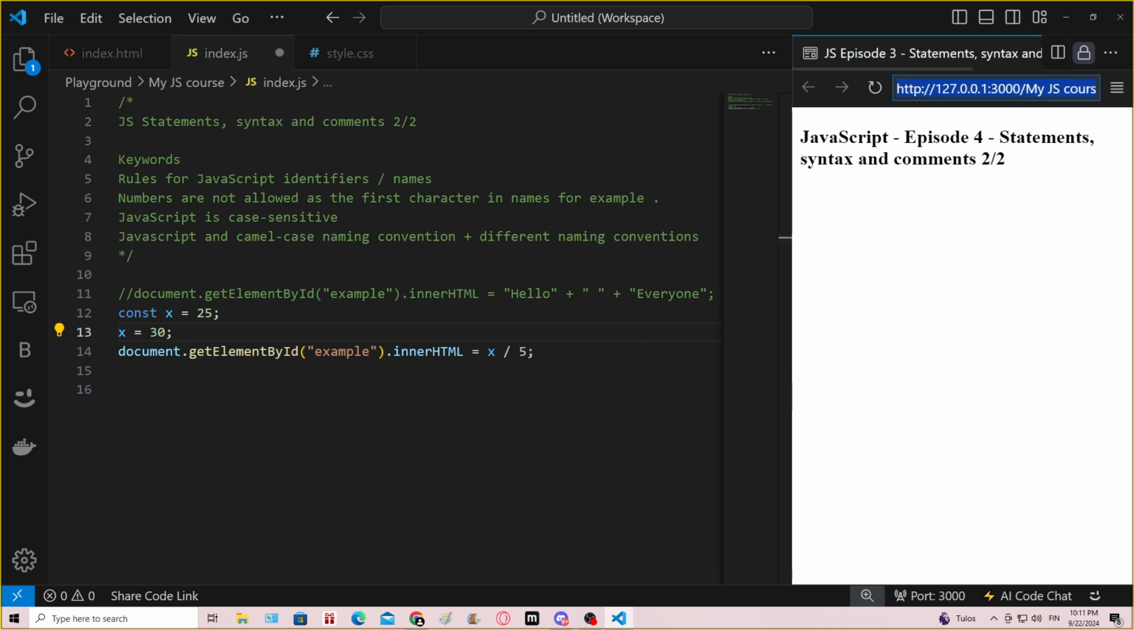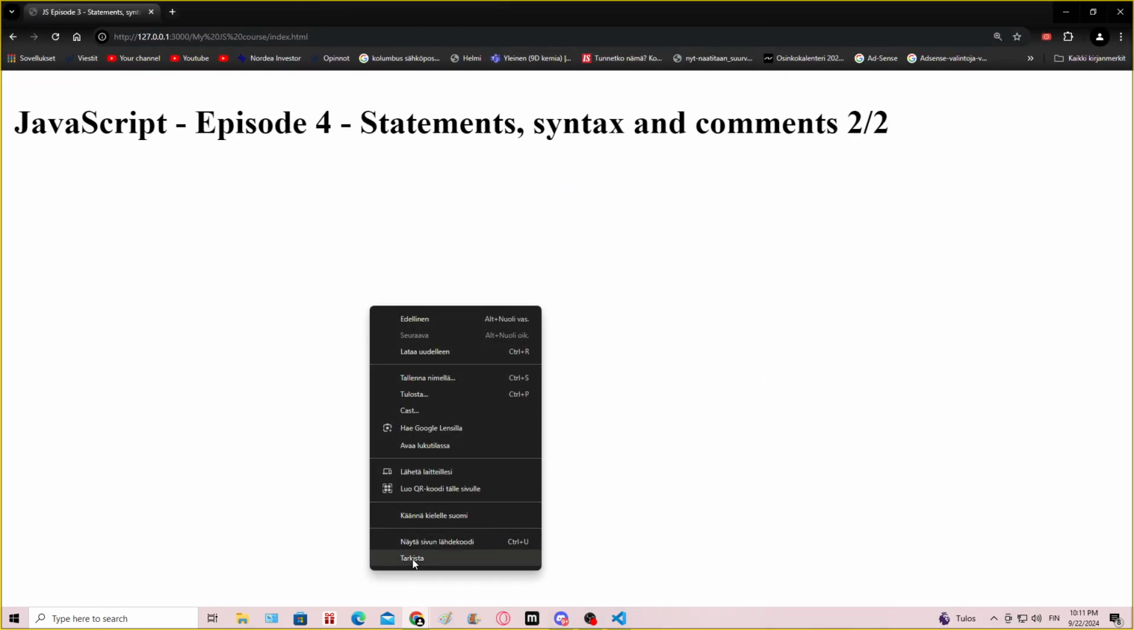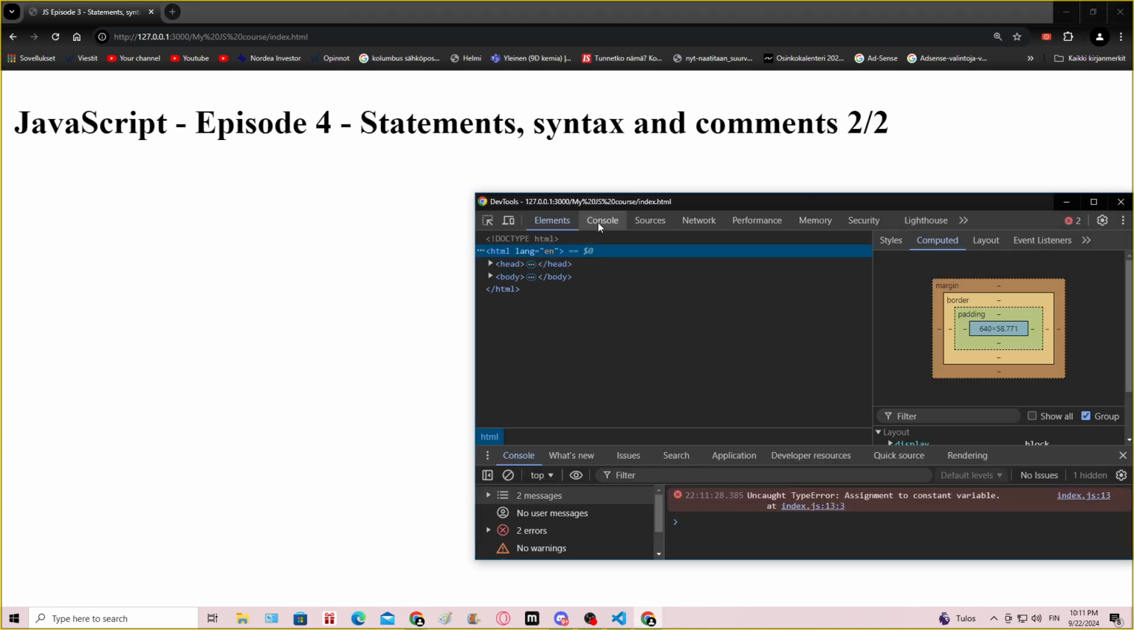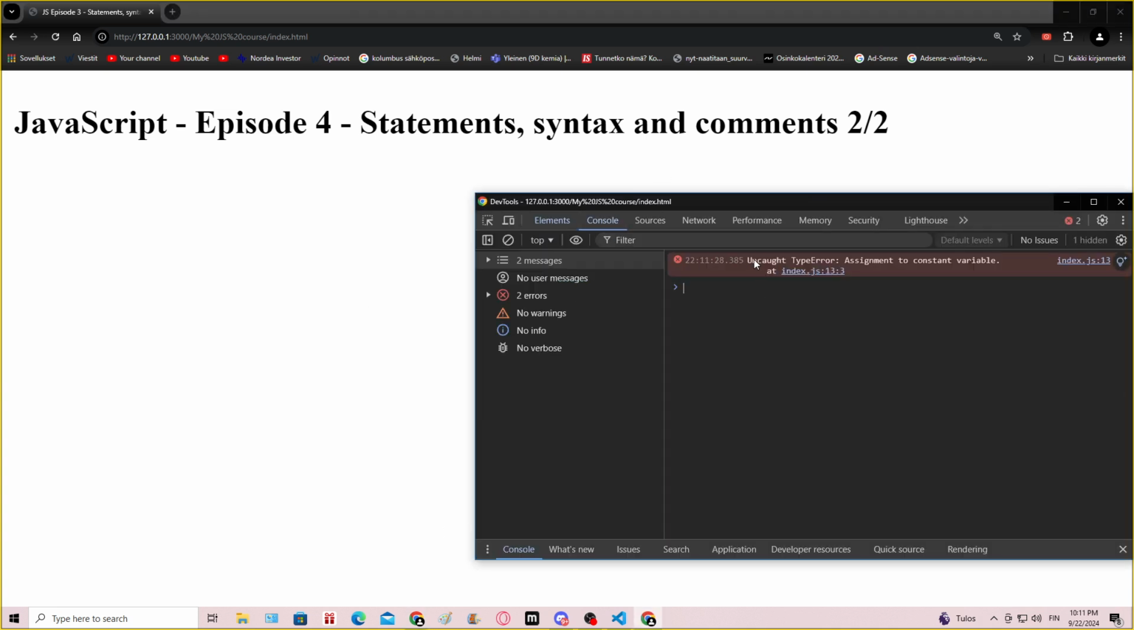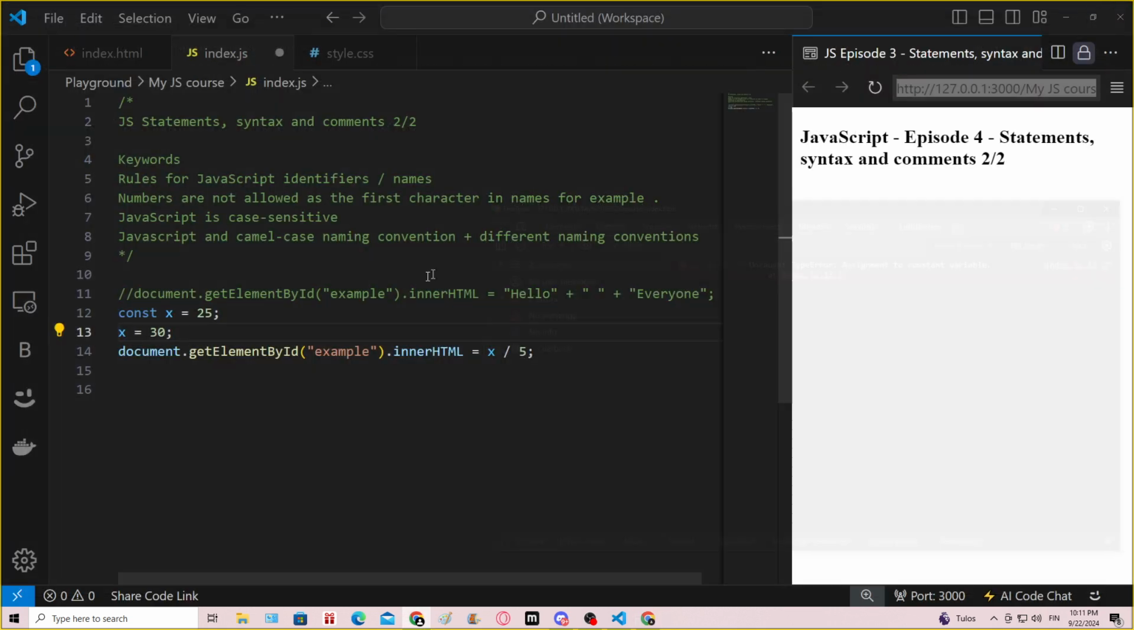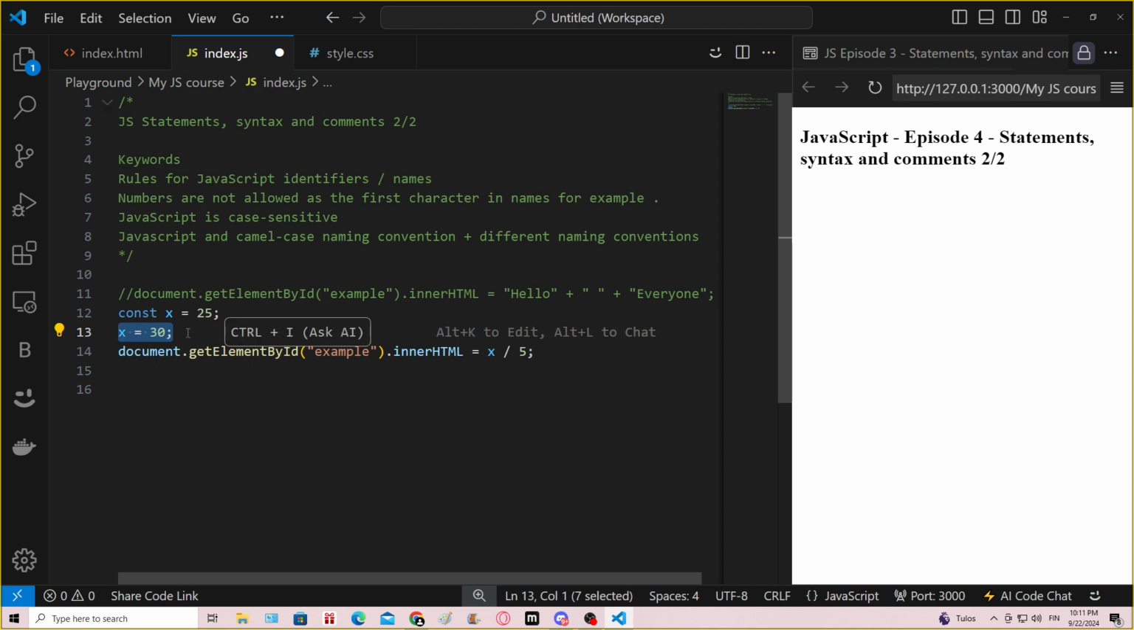I'm gonna open the site in my browser like this. I'm gonna right click, inspect, and go to the console. We have an uncaught type error, assignment to a constant variable at index 13, line 13, and line 13 it is. So we cannot redeclare variables if they are created with the const keyword.